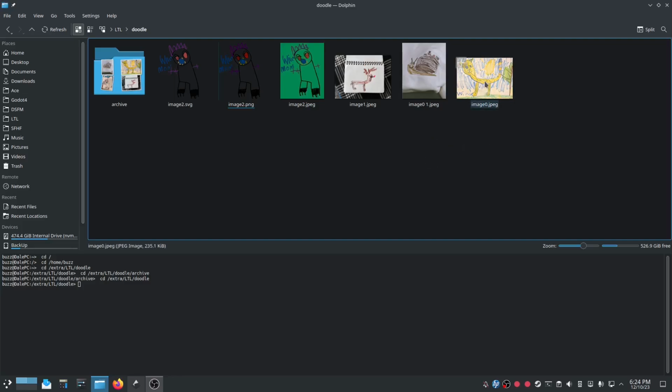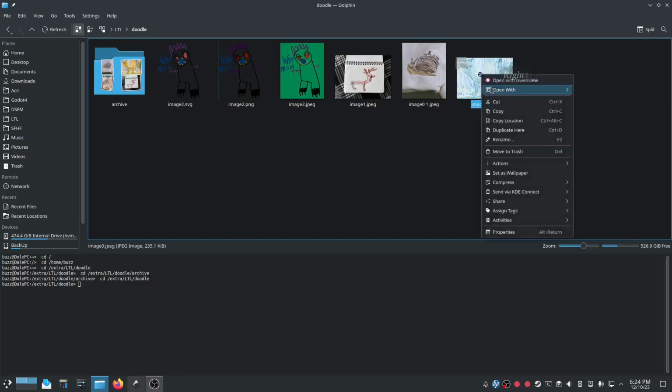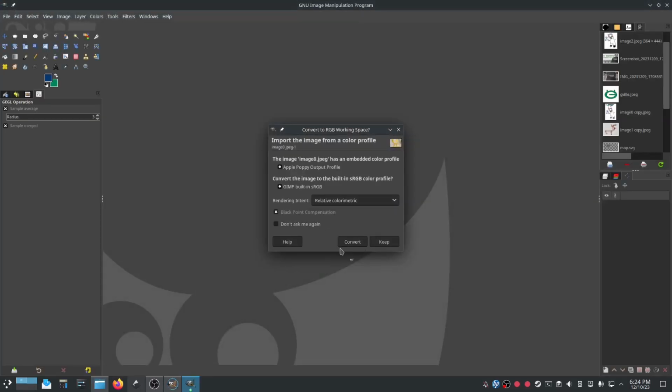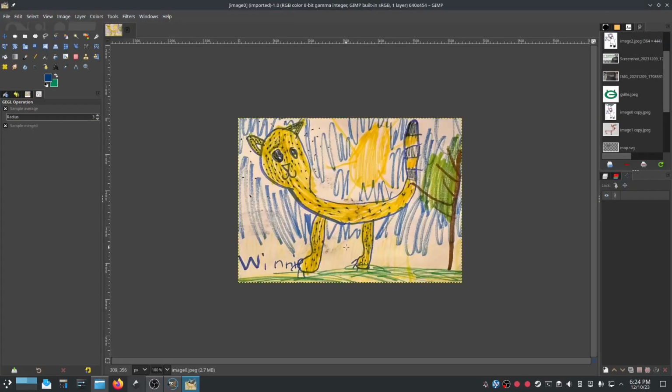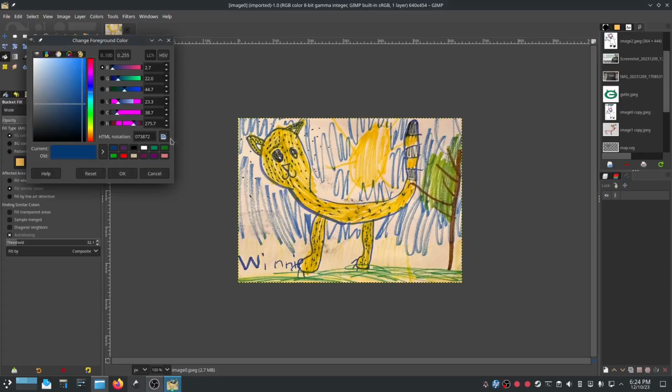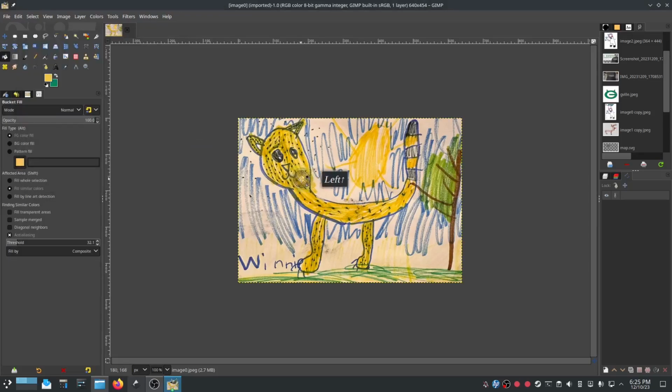Okay, so now we're going to take this one and we're going to do the same thing all over again. Open with GIMP. There's a lot going on here. We need to cut some of this out. But we're still going to do the same basic thing. I'm going to grab my color dropper, grab that. We're going to set threshold at 32. Let's see what it does.